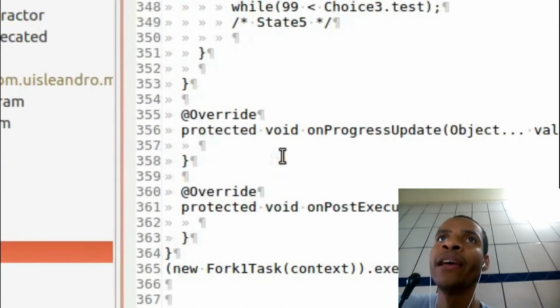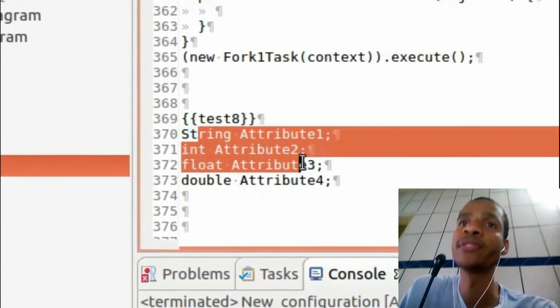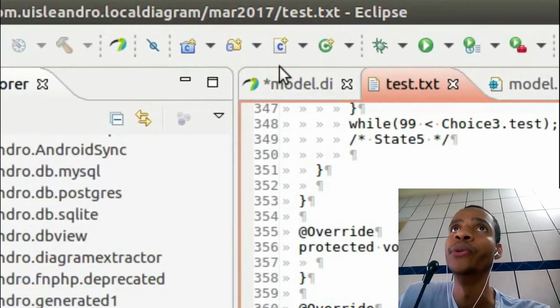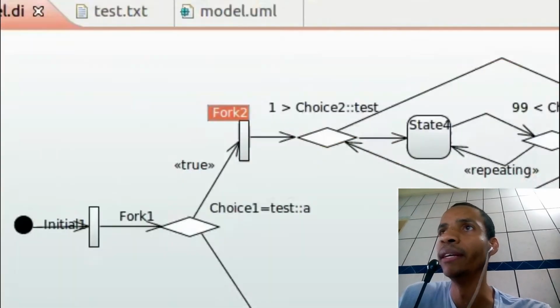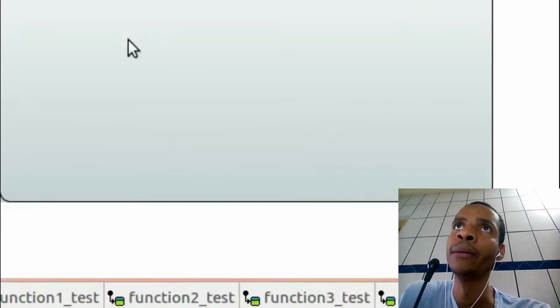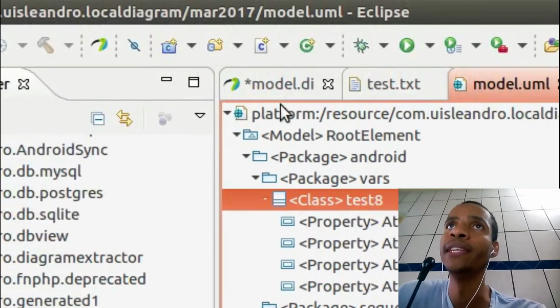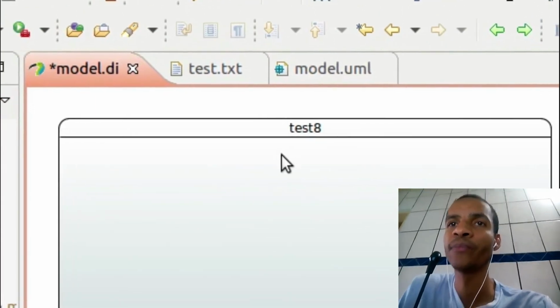And test 8, if you remember, is just declaring variables. I'm not going to show you anymore. I can show you this really fast. There's nothing here, but here you can see a class test 8, which is the same name as this state machine here.